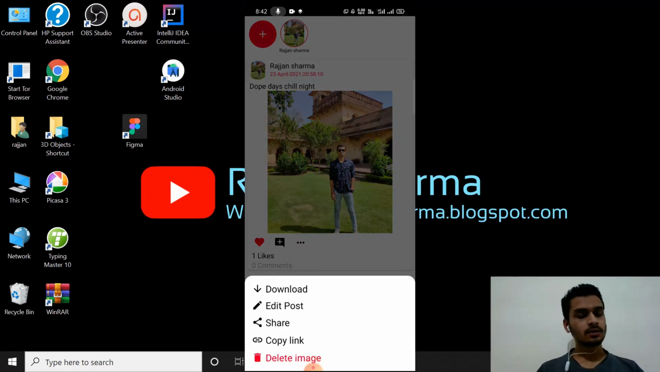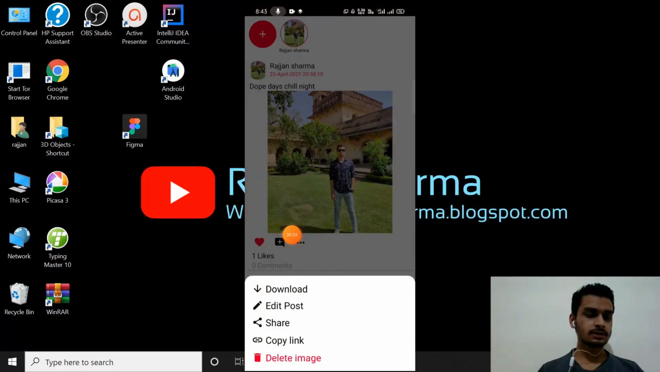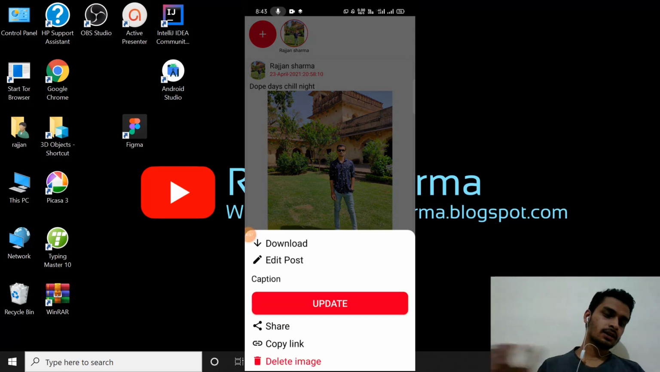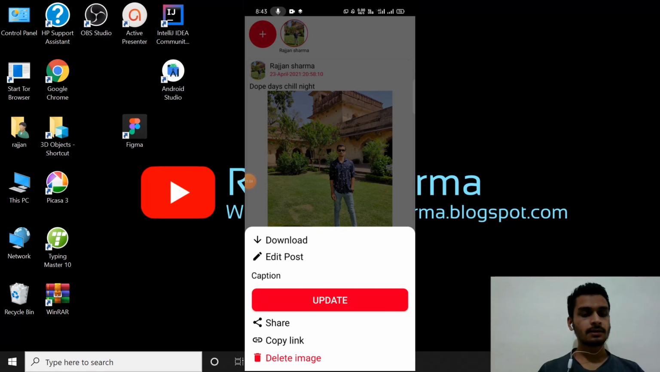We have this bottom sheet, and this time we also have an extra button that is edit post. So guys, when you click on this, you can see that we have an edit text for editing the caption and an update button for updating that text.